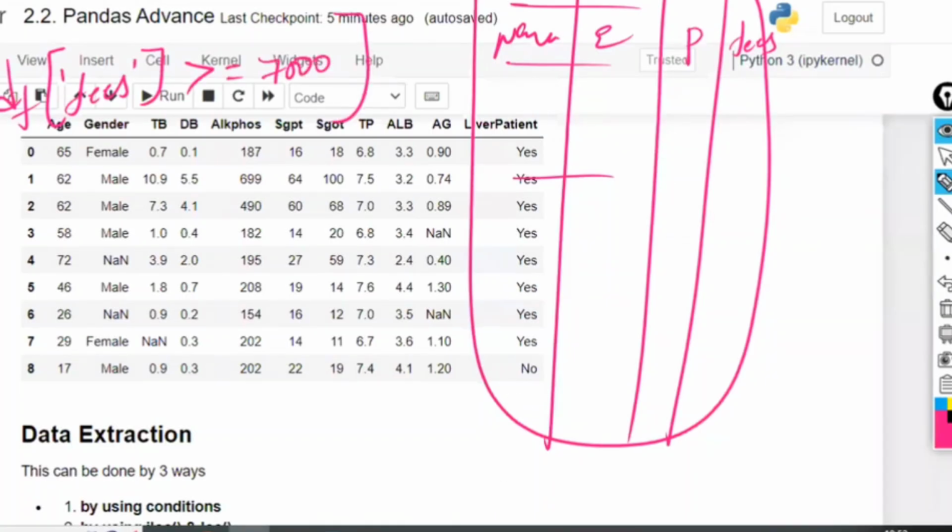Whatever records I have got, I have stored in a new data frame called fully paid students, partial paid students, PPS. I have stored it in a variable called PPS. Now in this PPS, only the students who have satisfied the condition of having paid fees of 7,000.